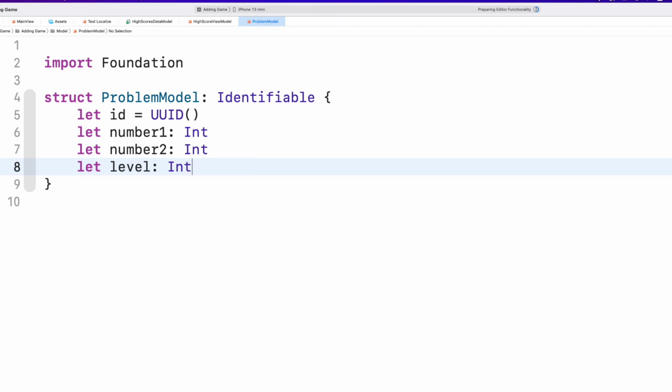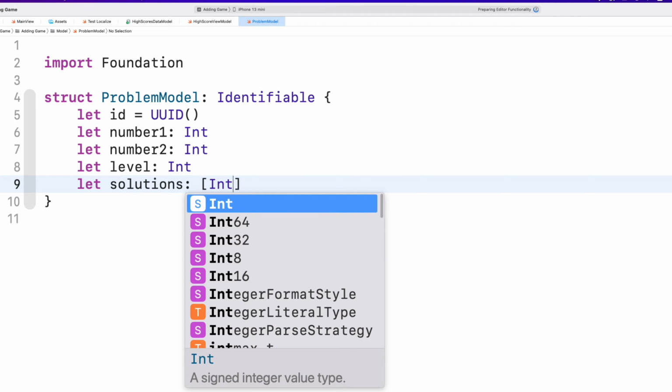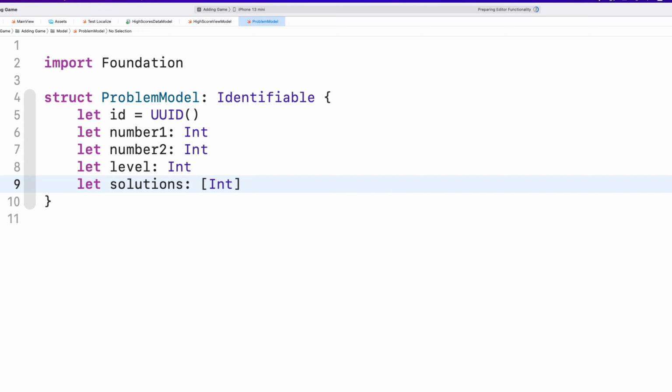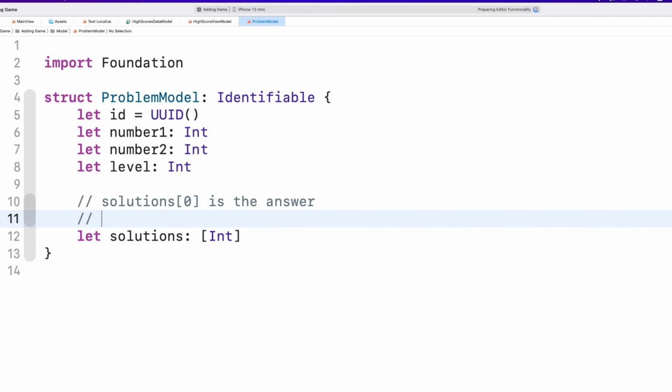Now, in addition, we'll have solutions, which will be an array of ints. Now, I chose to call it solutions. It's actually not precise. What I mean is solutions 0, the first element, right? The 0th element is the answer. It's the true answer. And the other elements of this array are distractions. In other words, they're false. They're not correct. So maybe instead of solutions, we should call it options. I'm just going to keep it solutions, even though it's not exactly precise.